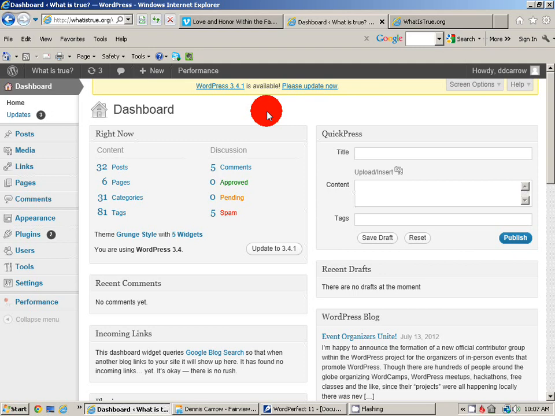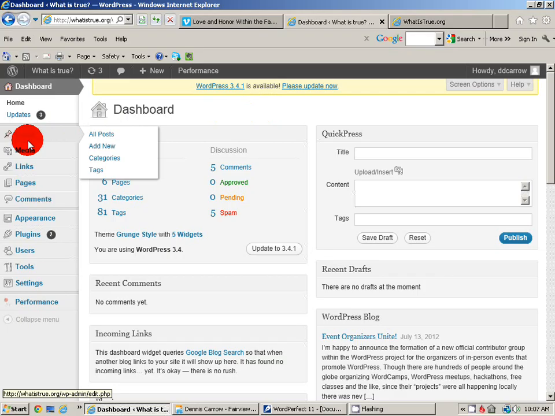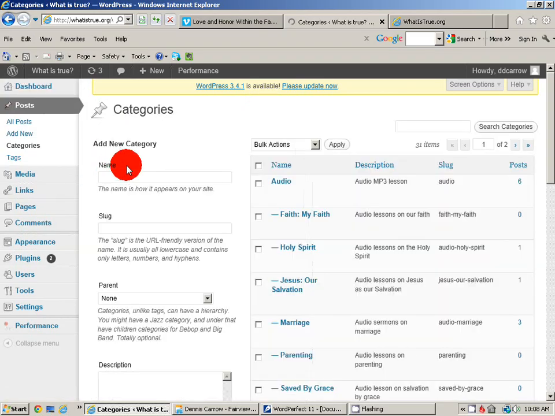/wp-admin, and it gives you a login screen. We've already done that. Put your username and your password in there, and it brings you to the dashboard. And the first thing we're going to do up here with posts is go to categories, because we're going to set up a new category.